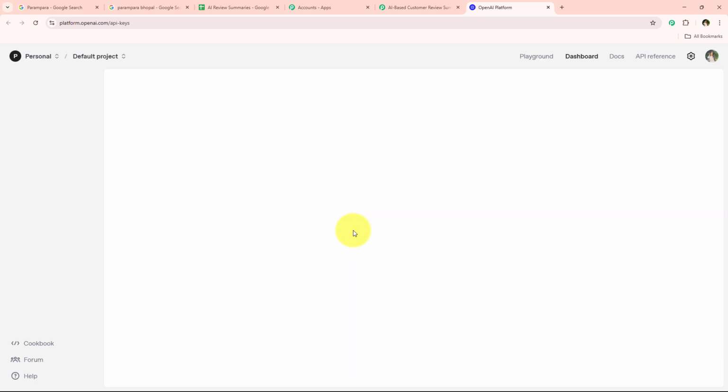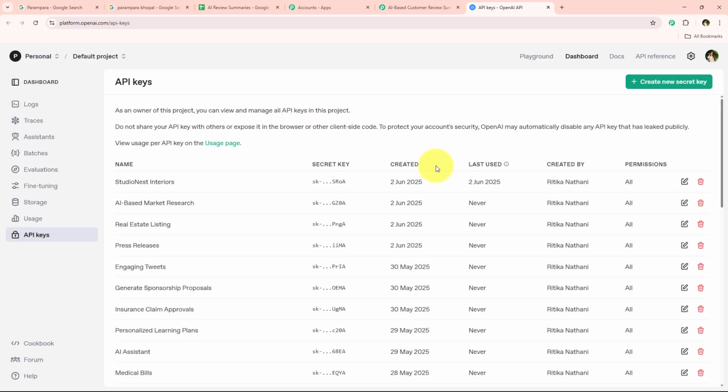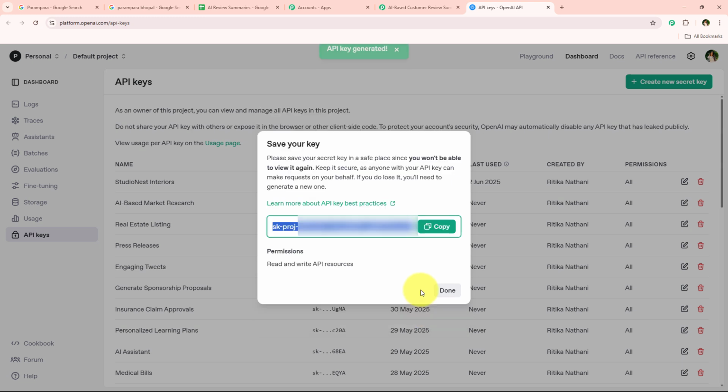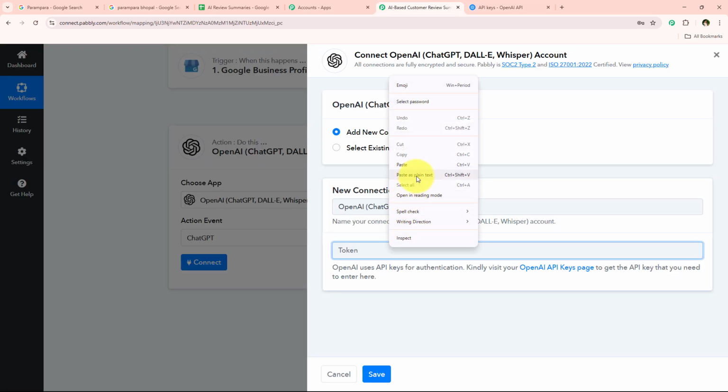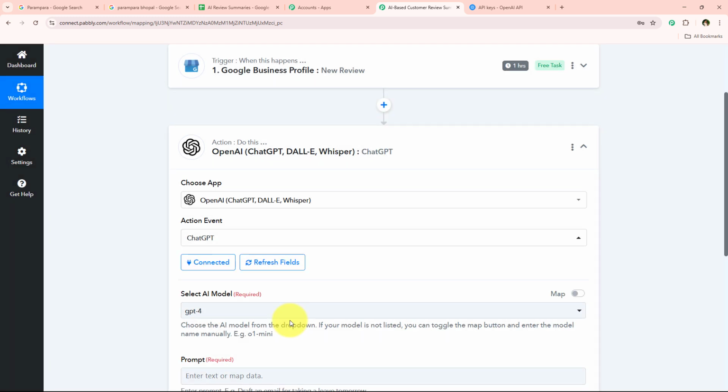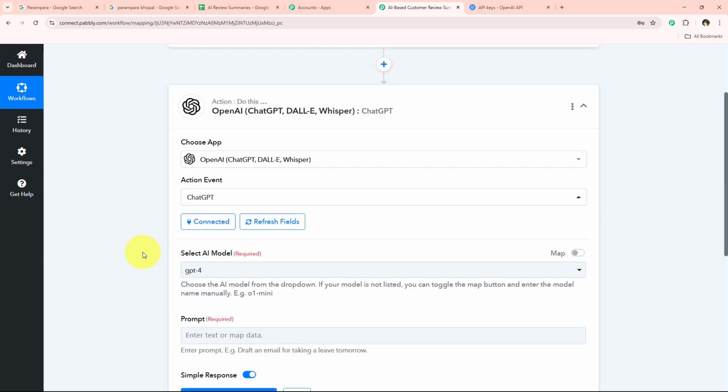So I'm going to go towards my OpenAI API key page to get the API key. And after coming over here to this page, we are going to click on create new secret key. I'm going to enter my key name, select the project, and click on the create secret key button. And now my key has been created. So I'm going to copy this key, and then paste this key right over here in our workflow. And after pasting this key, I'm going to click on the button which says save. And with this, we have successfully connected our OpenAI account with our Pabbly Connect's workflow.